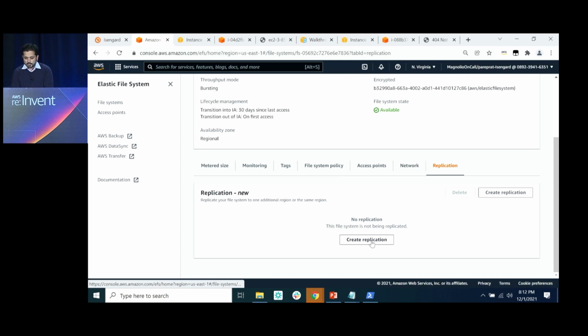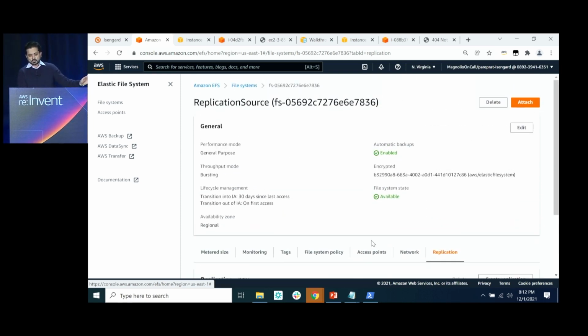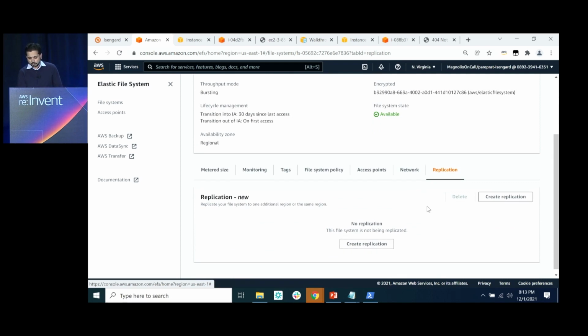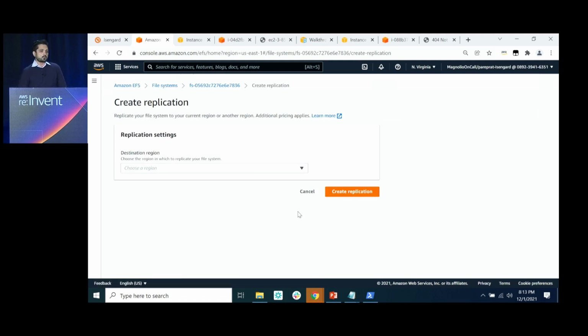So let's go ahead and create replication. This is my EFS console. On the bottom right, you will see the replication tab, and I am going to go ahead and create replication. One of the first things you need to decide is where you want to store this replica. In my case, I want to store this replica thousands of miles away from my source file system, so I'm going to pick US West 2, given that my source file system is in East 1.